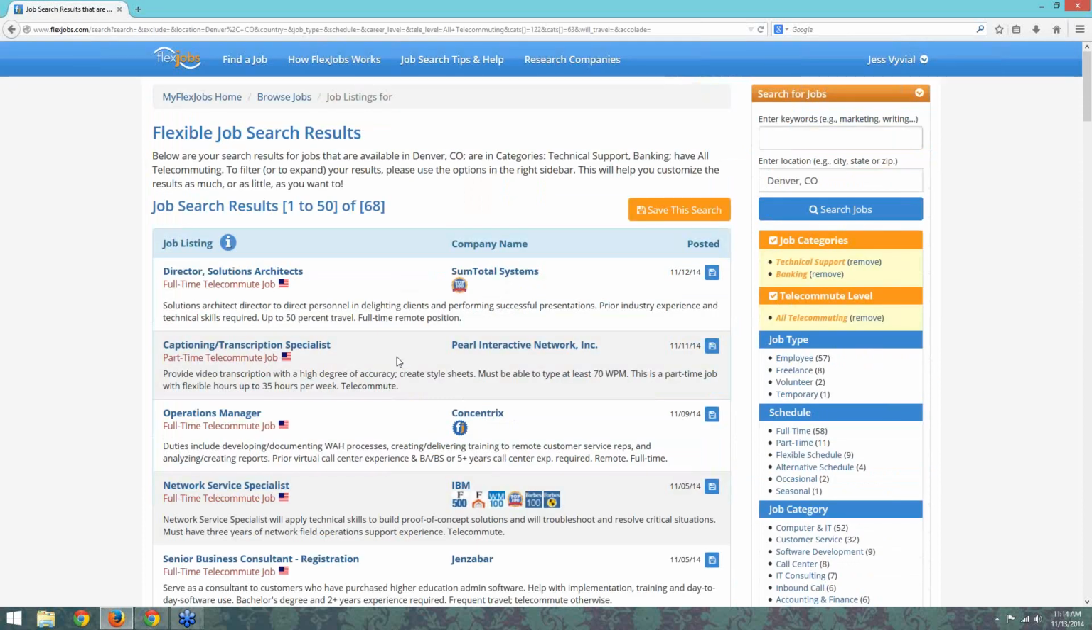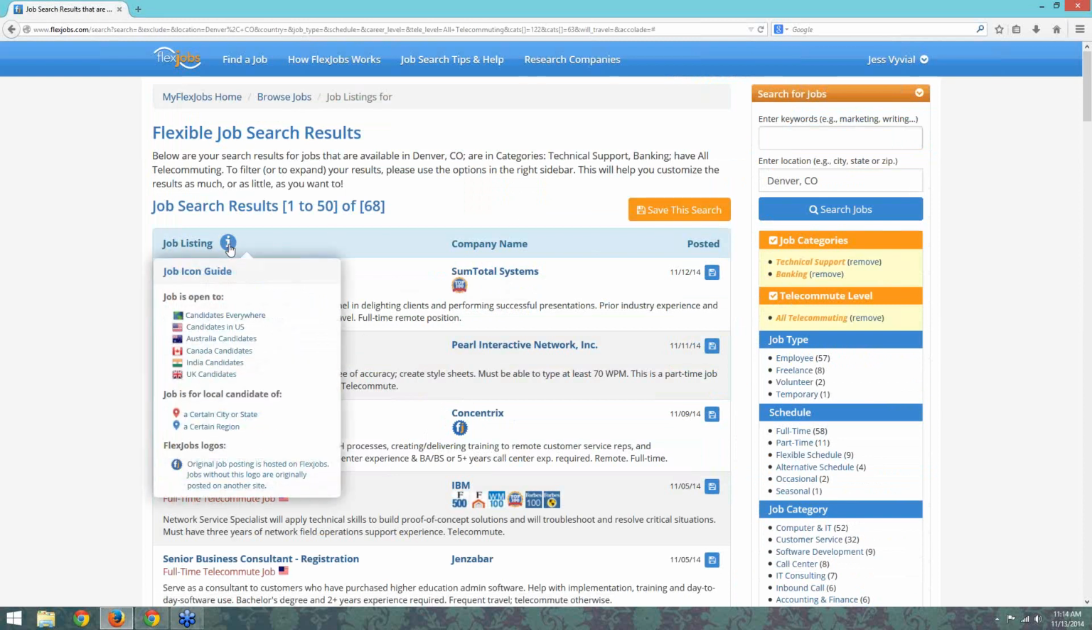Now when you get to this job results page, the first thing I want to point out to you is right at the upper left of the job search results. It says job listings, and there's that little i in the circle. If you click on that, Jess, this brings up the icon guide. So each job has a symbol next to it, and this little i, you can always click on there if you forget what the symbols next to the jobs mean. There's a reference for you there.